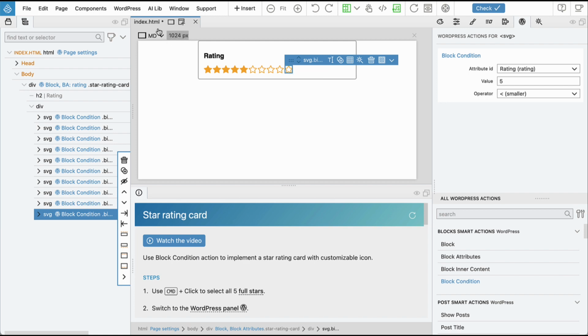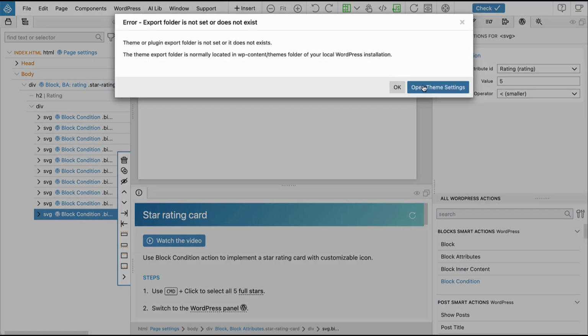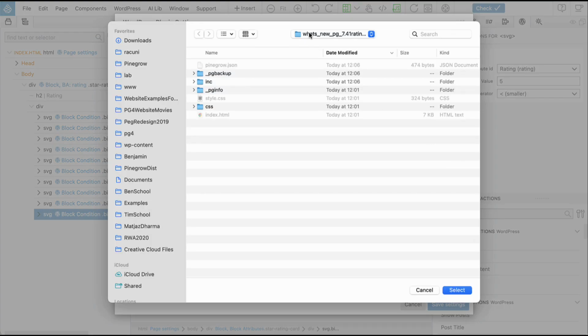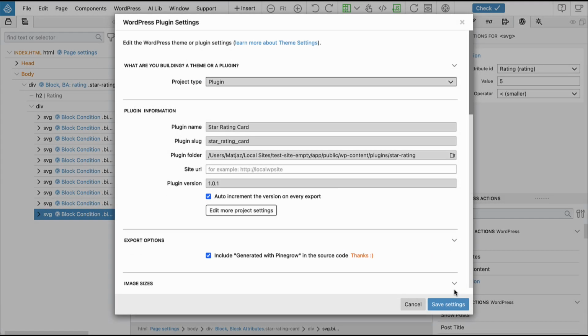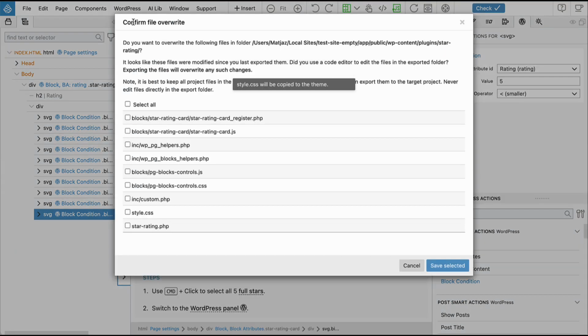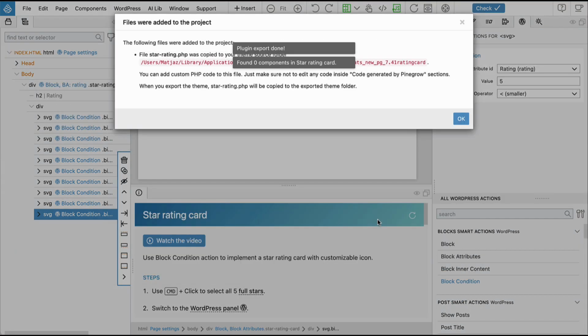Now let's test the block. First, we need to export the plugin, but we have to select the export folder first. I've already created one, but you'll need to create one in the plugins folder of your local WordPress installation. Save, and export the plugin. The plugin file is generated in the source project.